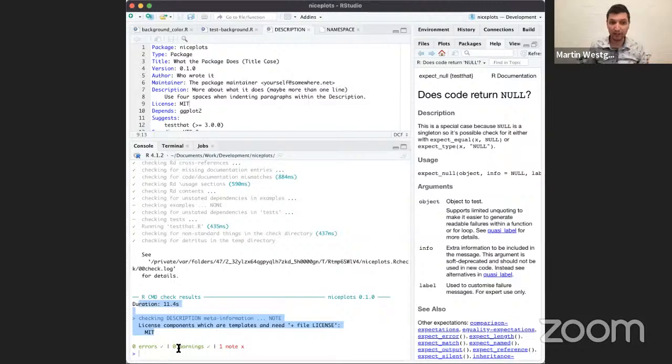Getting through these, but you notice though that these are in decreasing order of severity. Errors are worse than warnings, which are worse than notes. And before we had a warning and now we've got a note. So that is an improvement. It's just that we need to have different information.